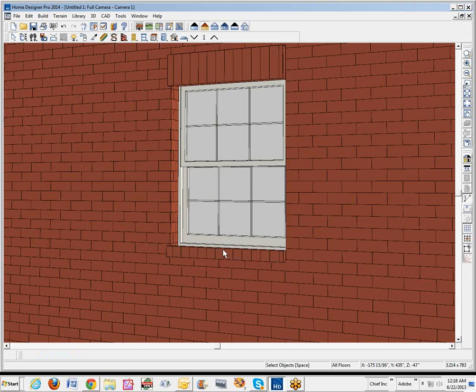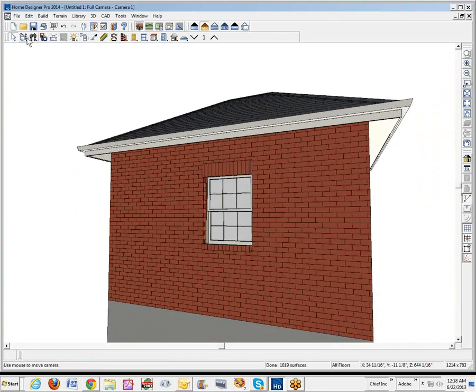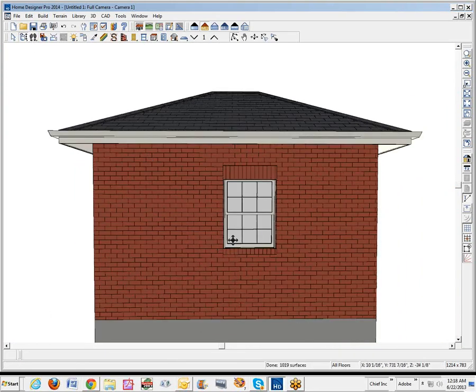It's not slanted, I'll give you that, but it is a brick ledge. And for elevations, it's perfectly fine. It looks like a brick ledge, and it looks like a soldier course.